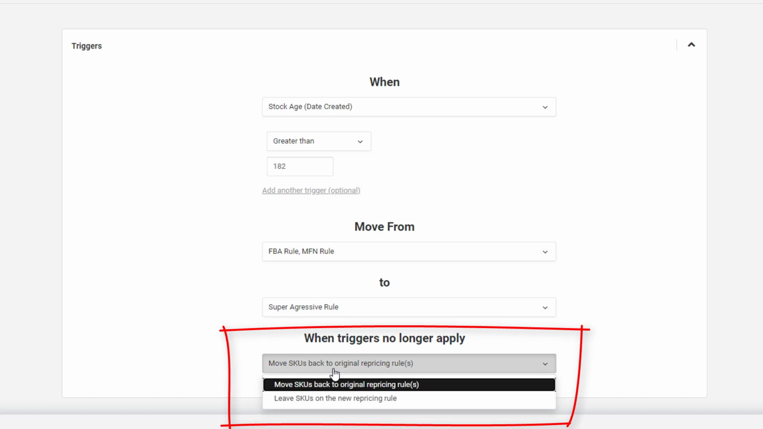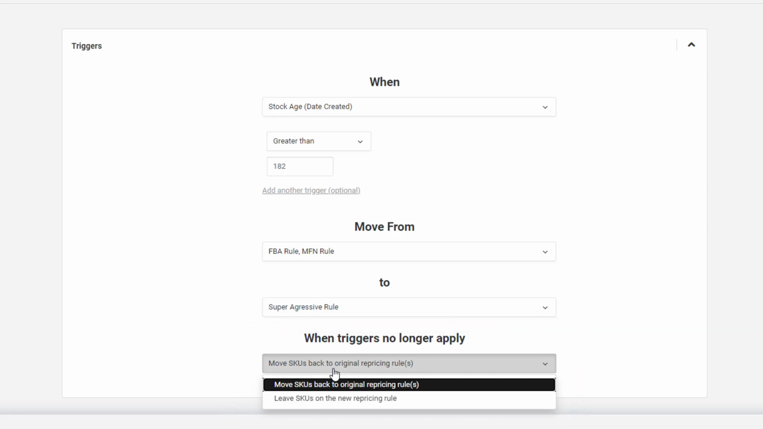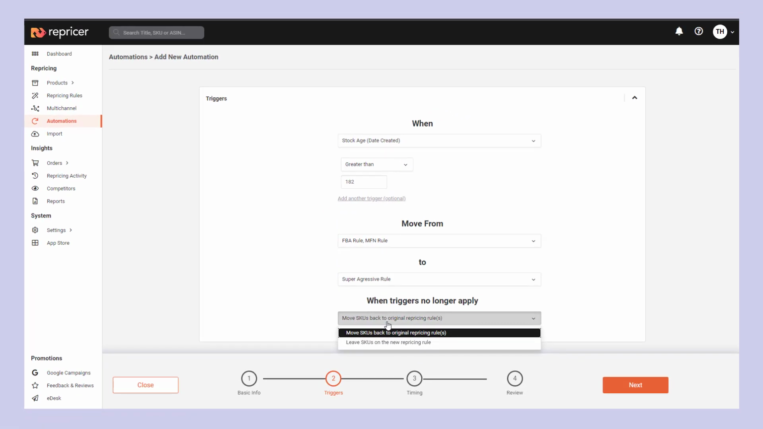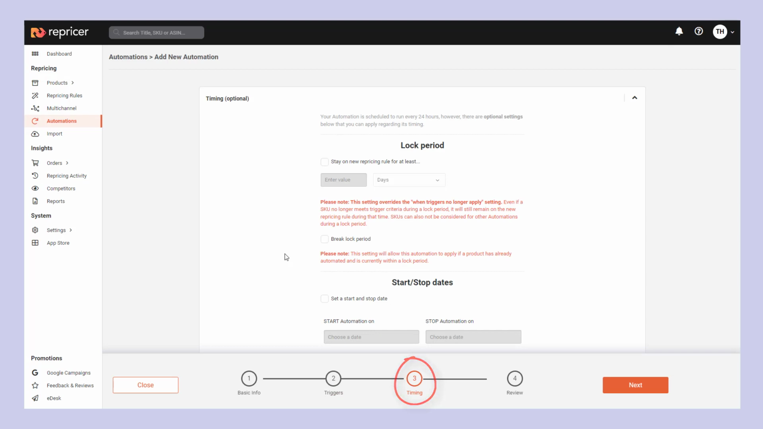As products can't get any younger, this particular setting wouldn't really apply to just this one trigger. But if you used other triggers, such as buy box winner or stock quantity, then this might come into effect. You can choose to either stay on that rule or revert back to the previous rule. We'll leave the setting to move back to the previous rule.